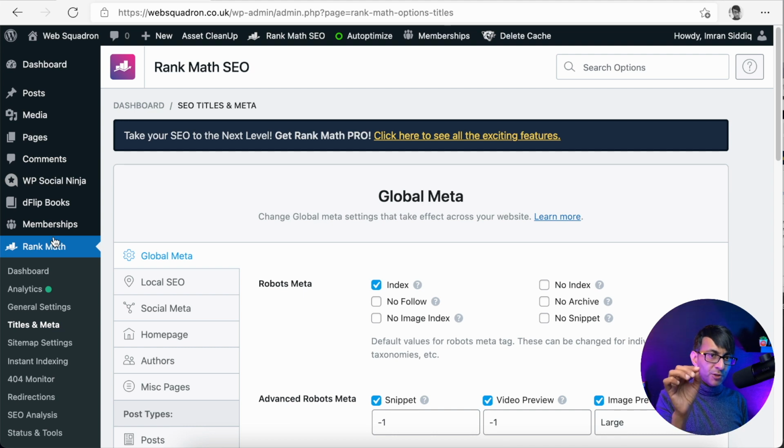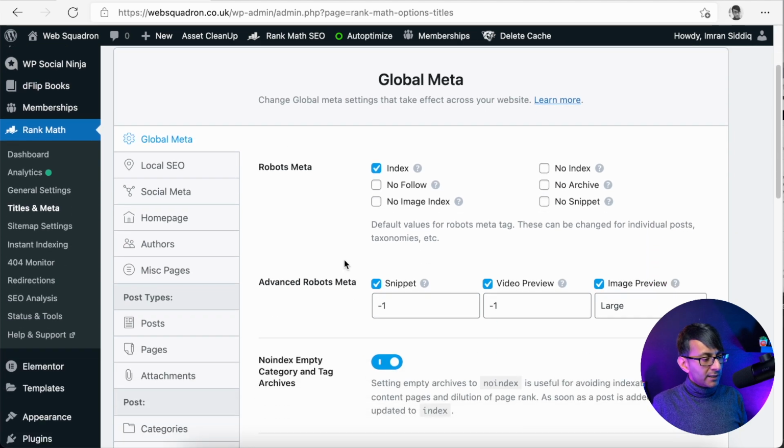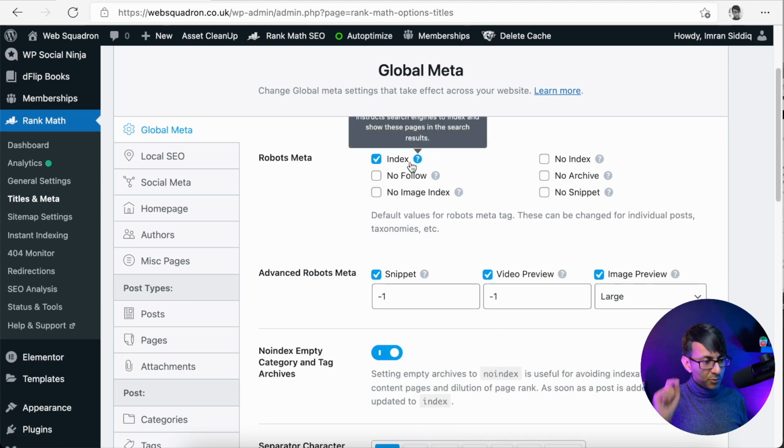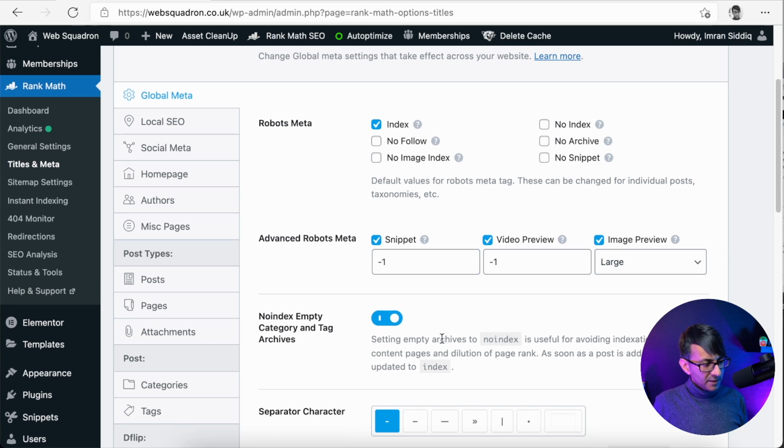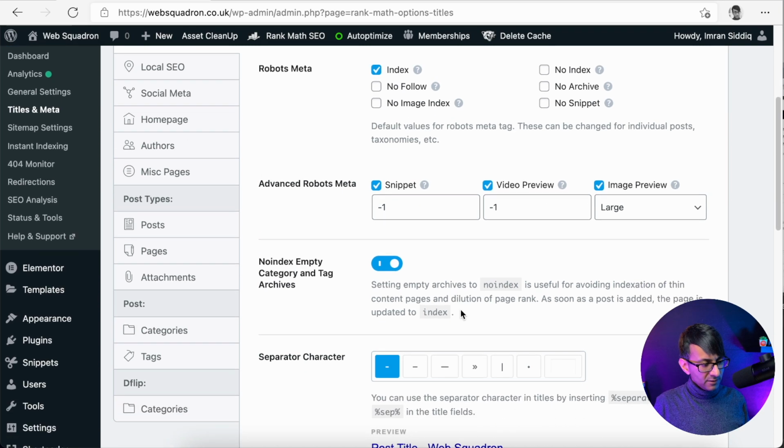You don't have to do all of these settings, but I recommend you do because it's done and you will live a happy life. Believe me, you will. Right, global meta index. Yes, we do want to index. Leave these as it is. No index empty categories. Yep, I've already told you that. We don't want the empty categories to be indexed, but you do want to index everything else.